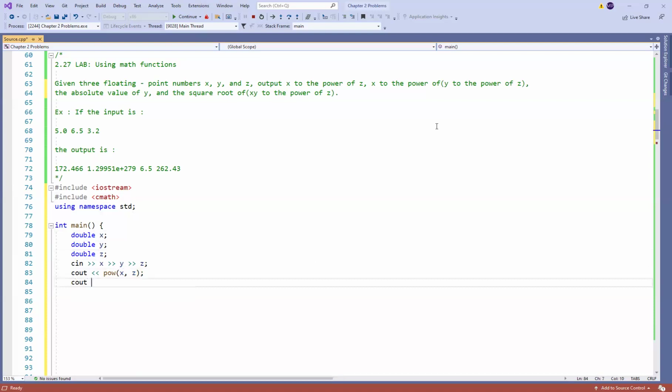I can say cout pow x, comma, and then I can put another parenthesis, pow y, comma, z. I want to display the absolute value of y. I can say cout abs of y. I want to display the square root of x, y to the power of z.